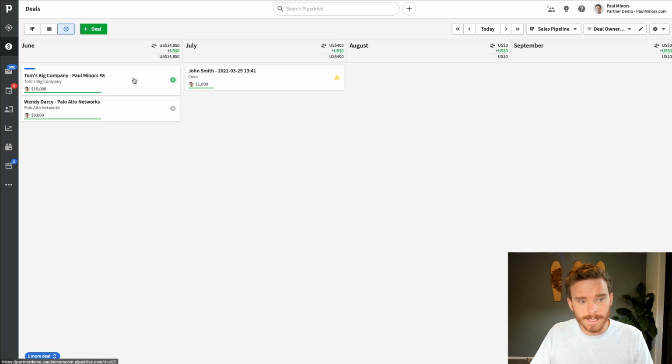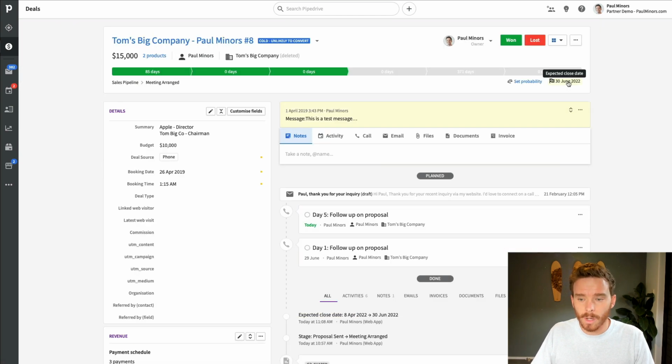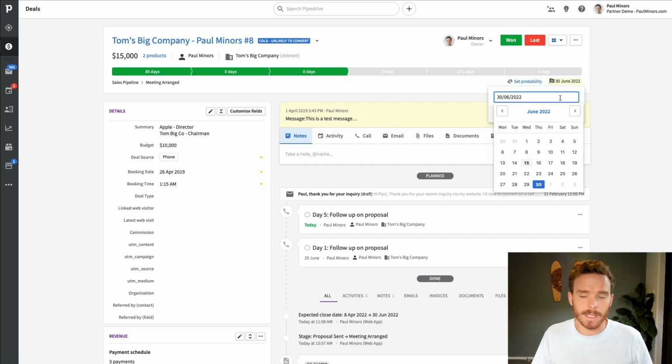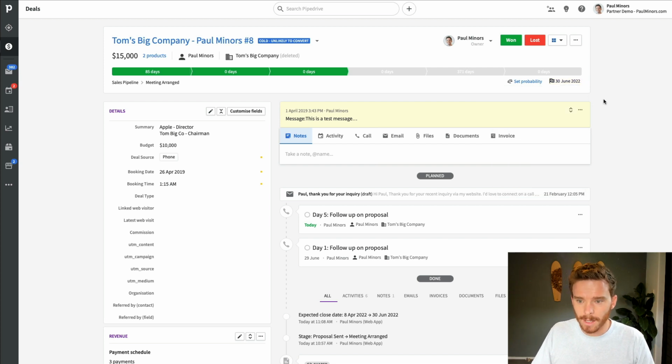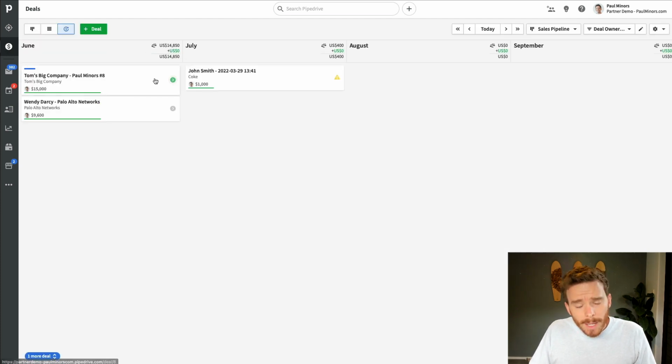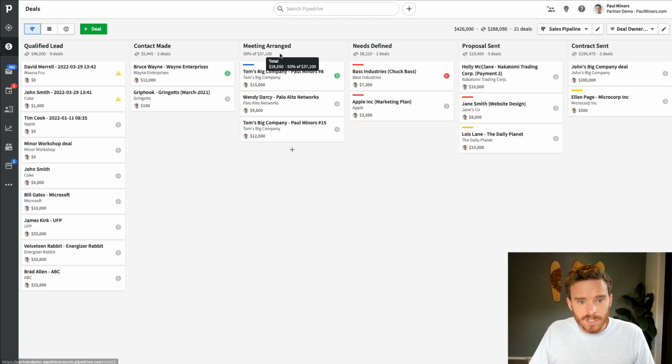And the way this works is if I click into one of these deals, I put an expected close date on the deal when I'm fairly confident the deal is going to close. Maybe I've received a verbal, yes, we're going to go ahead, we're going to sign this contract. I can then say, right, I expect to win this deal in June, and this is worth $15,000. Now, what Pipedrive does is based on the stage that you're in.